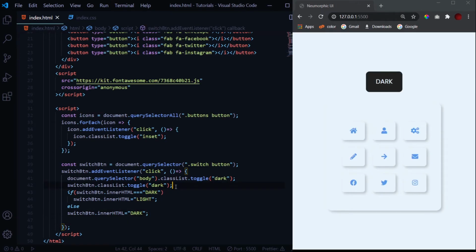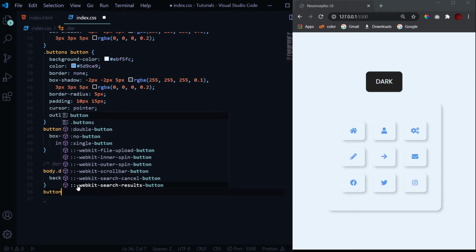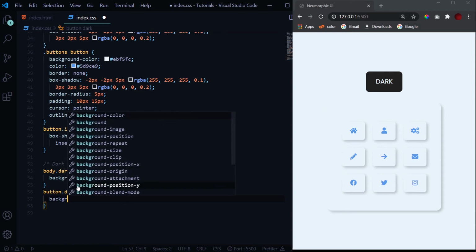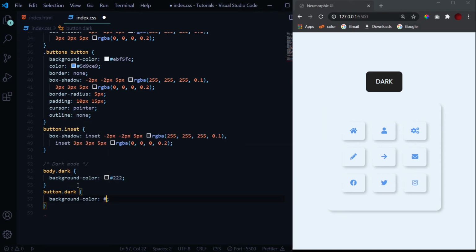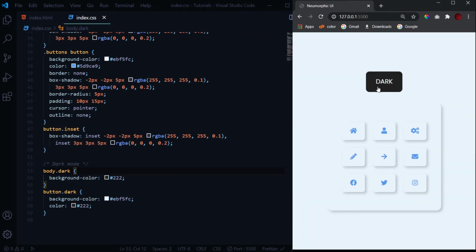Now we need to design the color change of the switch button. For that, here dot dark button dot dark, we need to change its background color. What was that color? Yeah, here it is. Let's copy it and paste. So when I click on it, it gets changed. We also need to change the text color to 22. So this is it. Now let's see. Yeah, it is working fine.